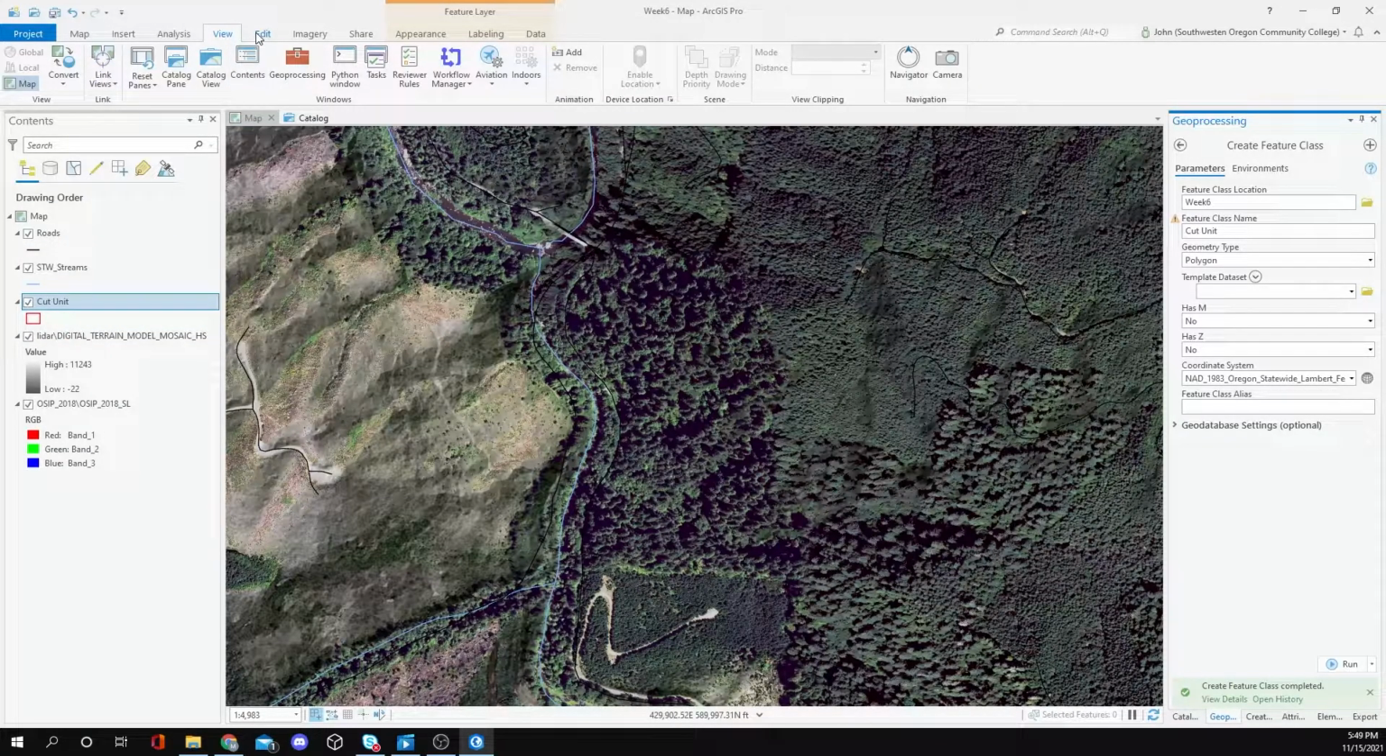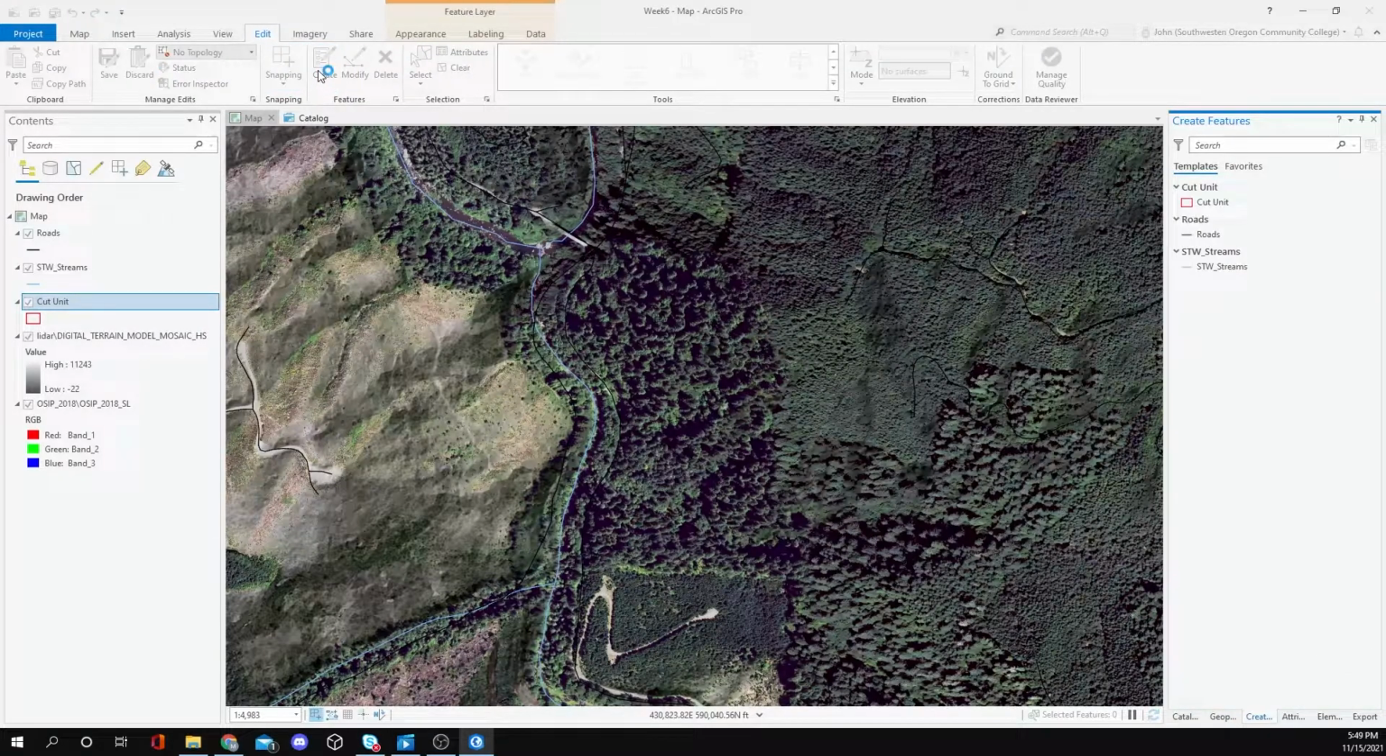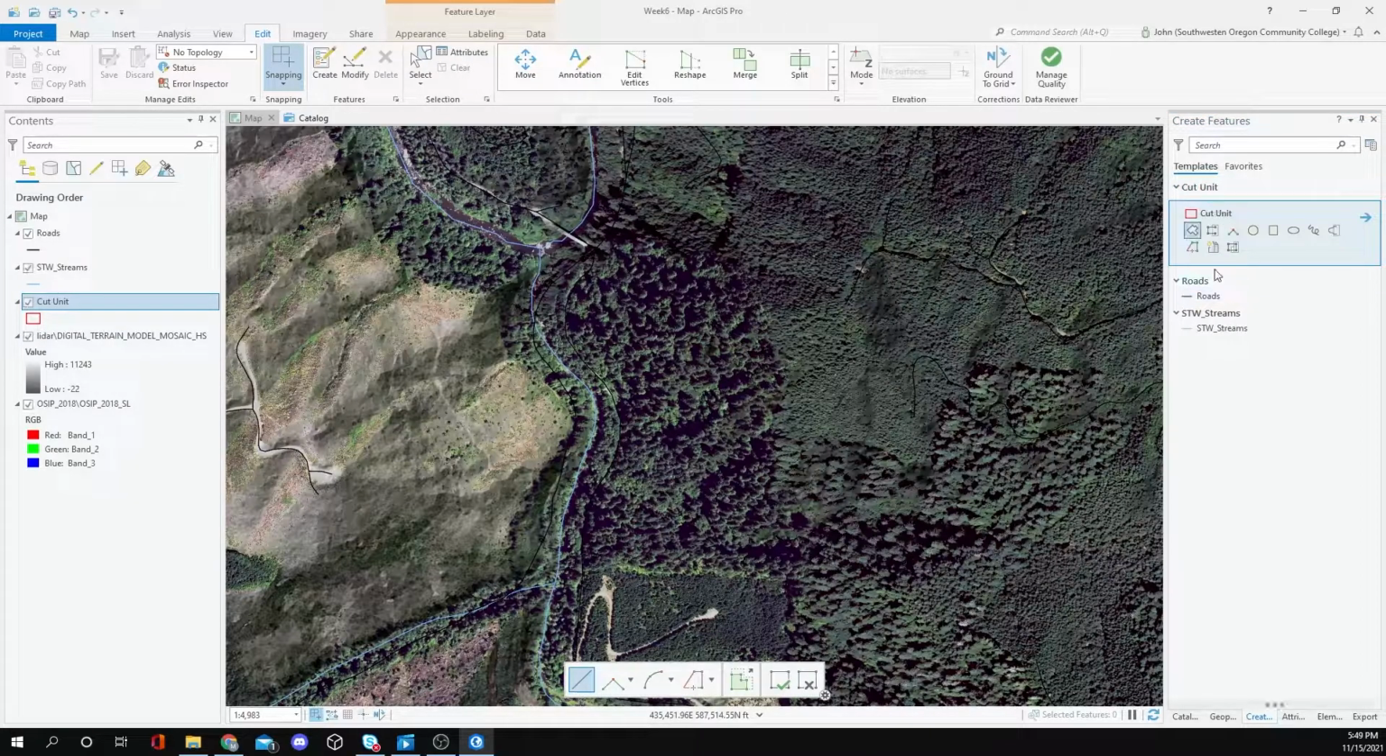Alright, so we've got our cut unit created here. Now we're going to go to edit. And inside of edit, what we're going to do is create, right? Because we're creating a new shapefile. So we can click on this, go over here, and click on cut unit. And it's going to come up with drawing, right? So we're drawing our polygon here. And like I said, we're going to draw our polygon around this group of trees here. And we have snapping on. Let's turn snapping off for right now.